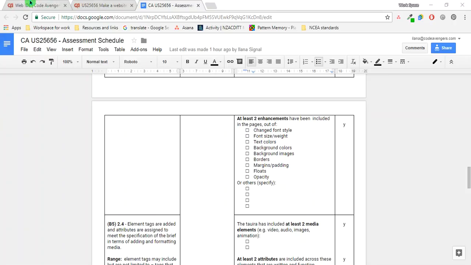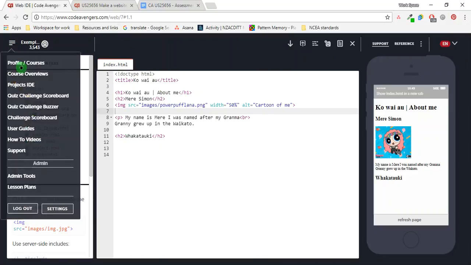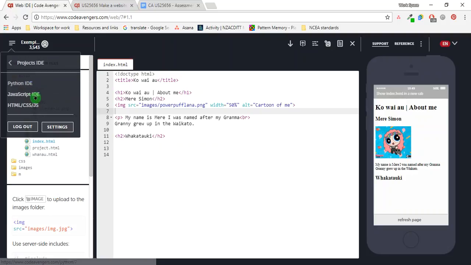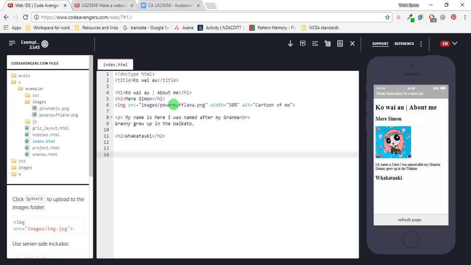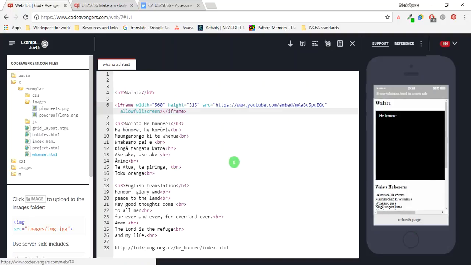Alright, so back to this, I have my IDE open here. This is where you go to write your web pages. If you don't remember, look at the previous videos, but you just get there by projects, IDE, and then HTML CSS up in the top here. So here we've got our three pages. I've got hobbies, I've got index, and I've got whānau. Alright, now we are making them all linked together.